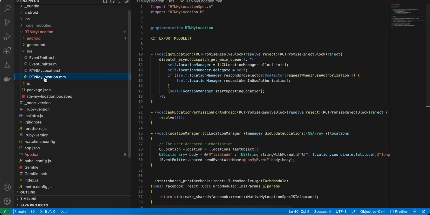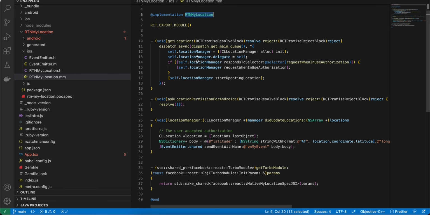Next, you have to create this RTNMyLocation.mm, not .m but .mm. It is an Objective-C++ file. Again, I have copy pasted everything from the documentation. Only this file name has been changed, this has been changed, and this is an overridden method which we have already defined in the TypeScript interface. And here is the actual code of initializing the CLLocationManager, as well as asking the permission for it.